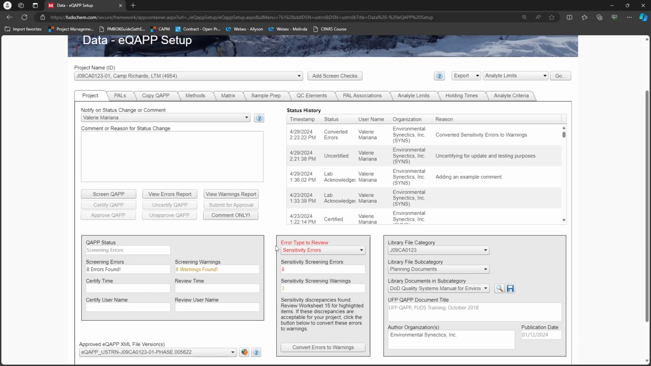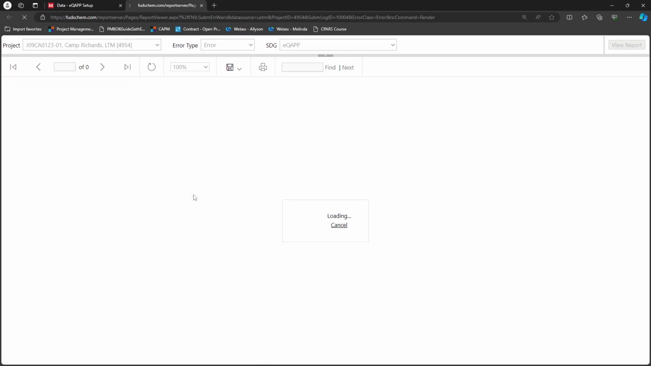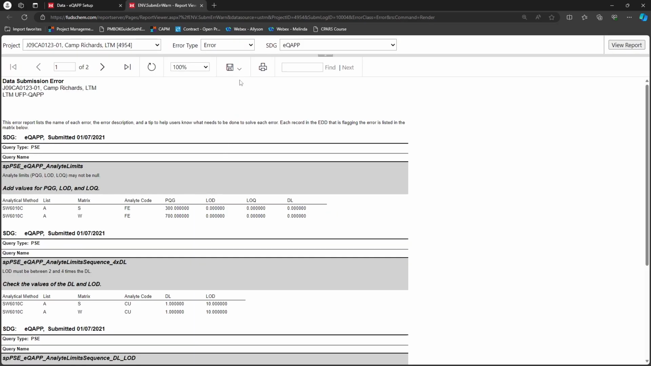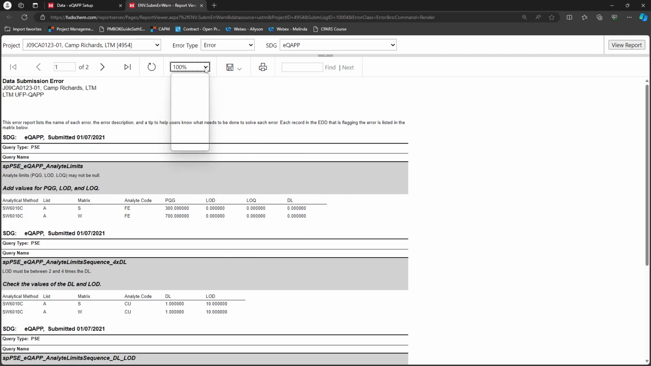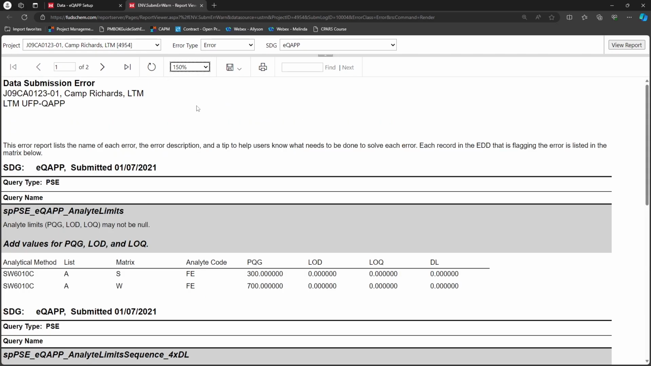To review any errors, click View Errors Report. You can save this report in various formats by clicking the floppy disk icon, or print it by clicking the printer icon. The error report will always follow the same format. The gray box includes the name and description of the error. It is followed by a tip to help you know how to resolve it. Relevant data from your file is shown below to pinpoint where the error is found.